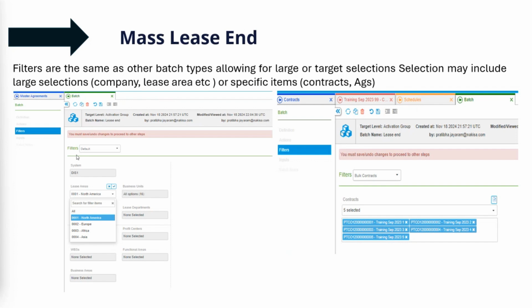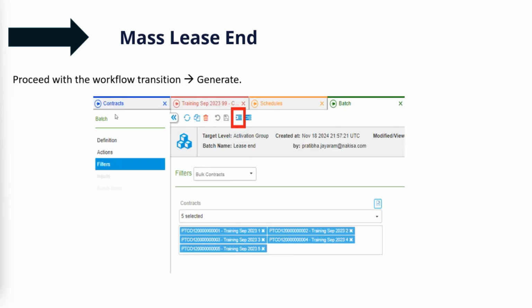And then again, we can save it, and then we can go to the filters. Filters are same as other batch types, allowing for large or target selection. We can select all contracts under specific company, lease area also, or we can select specific contracts. And once we selected the filters, we can save it, and then we can click on generate the items. Once we generate the items, we can go to the batch items and see the list of the items that are ready for lease end.